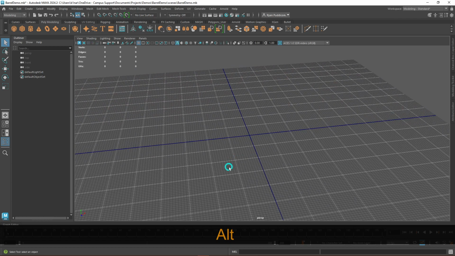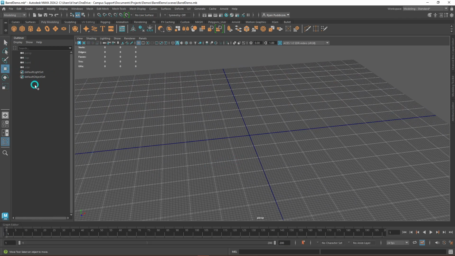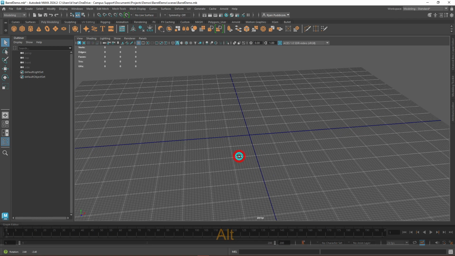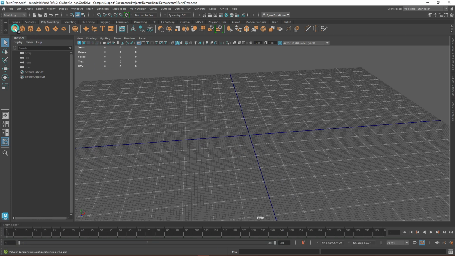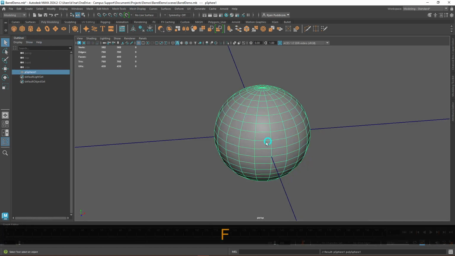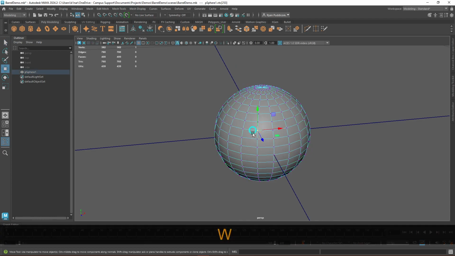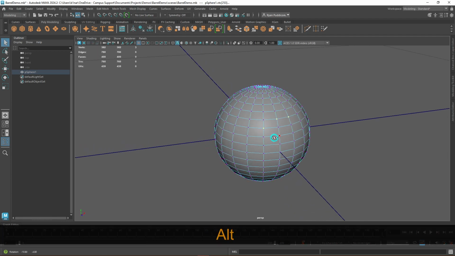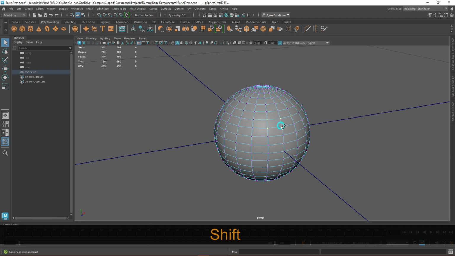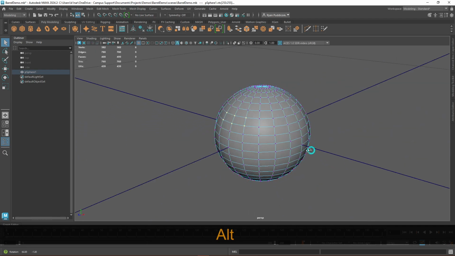While most of you are aware that W, E, and R are your move, rotate, and scale tools, Q is your selection tool. I'm sure you've done this where you're trying to hold shift to select multiple things, but then you're accidentally hitting this, which is extruding and messing with your geometry. Use Q, because then you can still select things, but you don't have that gizmo getting in your way anymore.